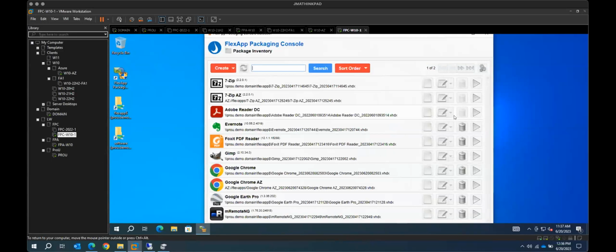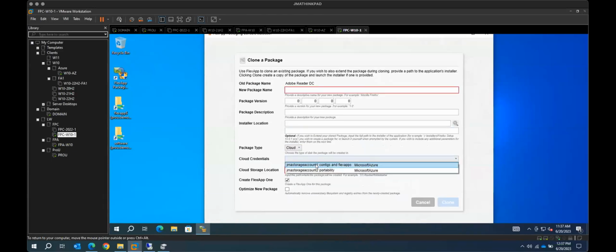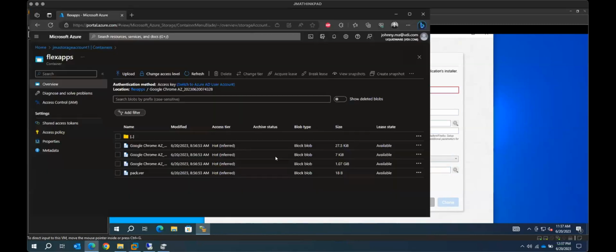So if I wanted to take an on-prem package and ship it out to the cloud, I hit the clone button here. And then all I really do is set this to cloud and set the blob storage account that I want to send it to. And then I just need to define it as something like this inside of a container. And the moment I hit the clone button, assuming I fill out the packaging name, it will actually take the package, copy it off of my network share onto this VM, and then it will start sending it directly to Azure. And that's what we end up looking like here.